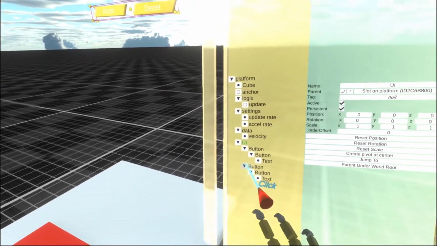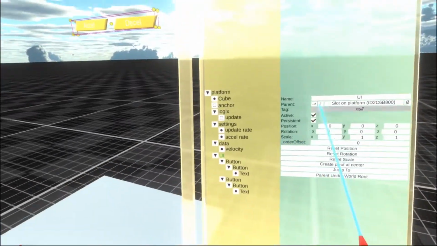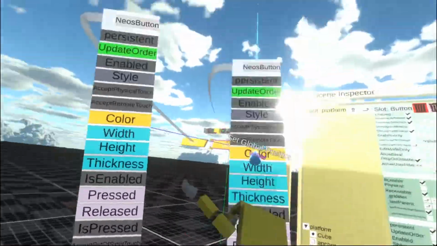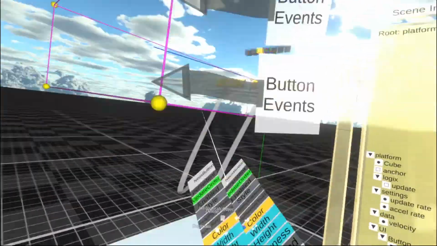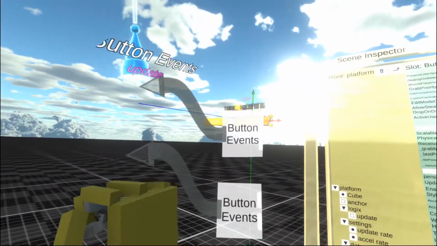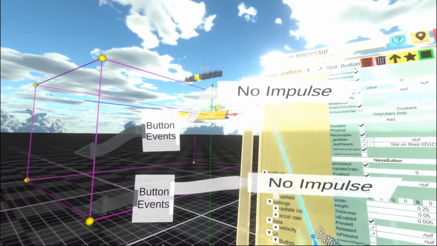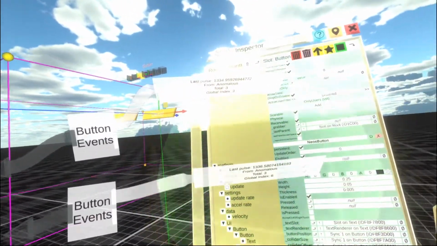I want these buttons to actually modify the velocity here. So there's my accelerate button pressed event and my decelerate button pressed event, as you can see.